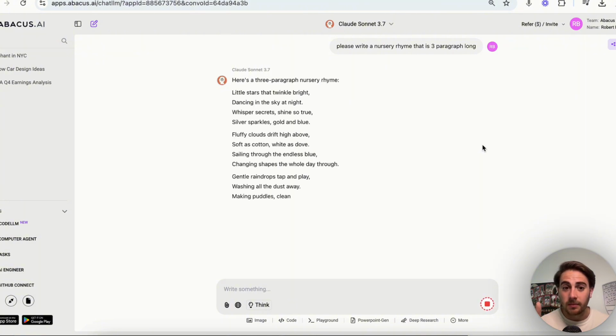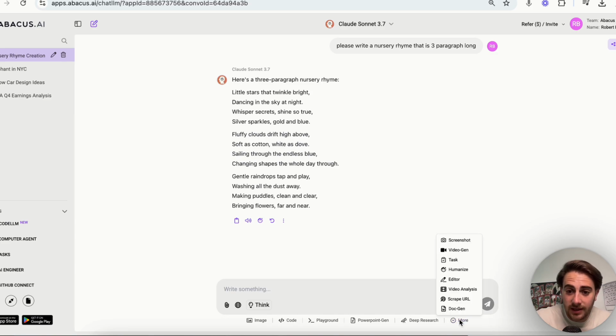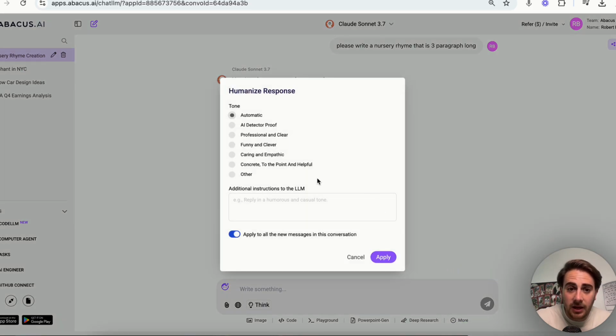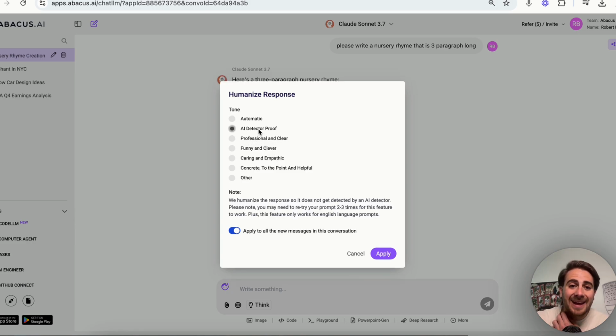Now from here, what I'm going to do is I'm going to tell it that I want it to be humanized. The way that I'm going to do that is I'm going to come into more right here. I'm going to come into humanize, and I am going to change the tone to what I want. And what I want is AI detector proof. You could also do funny, clever, professional, clear, all these different things. So I'm going to do AI detection proof, and then this says we humanize a response so it doesn't get detected by an AI detector.